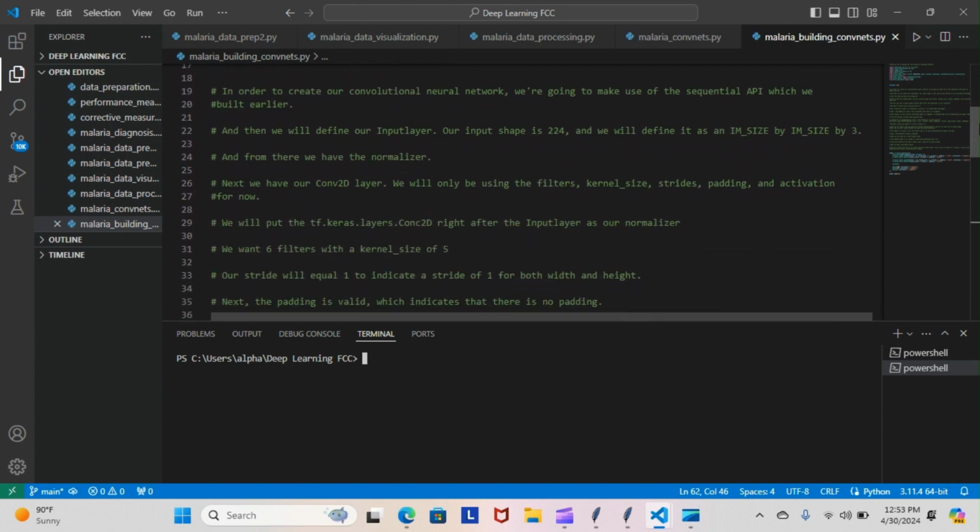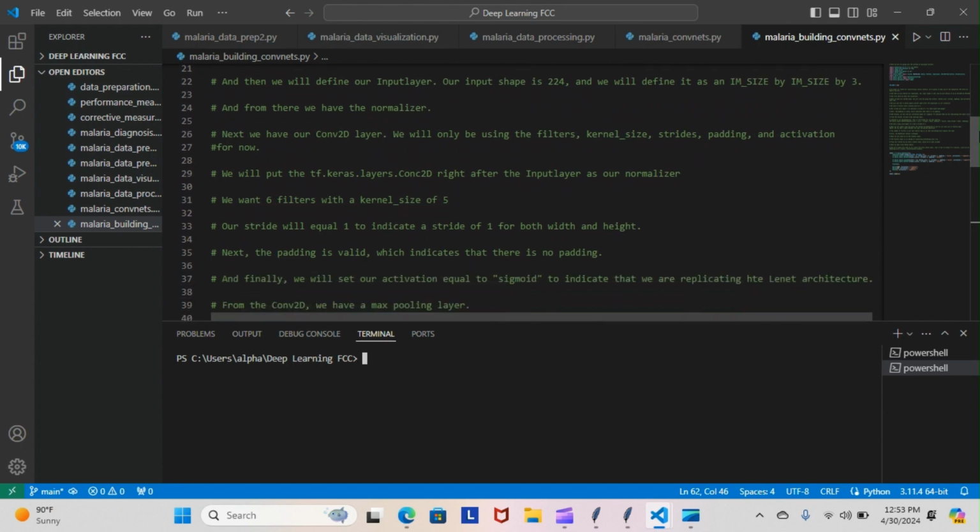In order to create our convolutional neural network, we're going to make use of the sequential API, which we built earlier. We're just going to bring it over here and modify it. Then we define our input shape as 224, which we would define as image size by 3. And from there, we would have the normalizer.